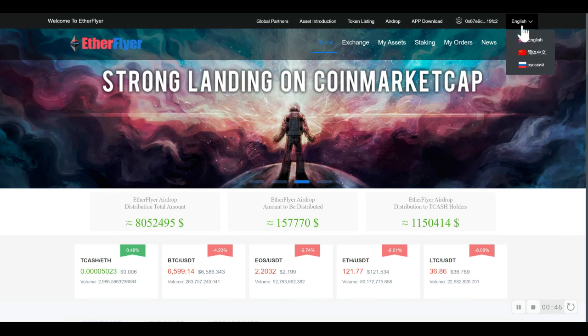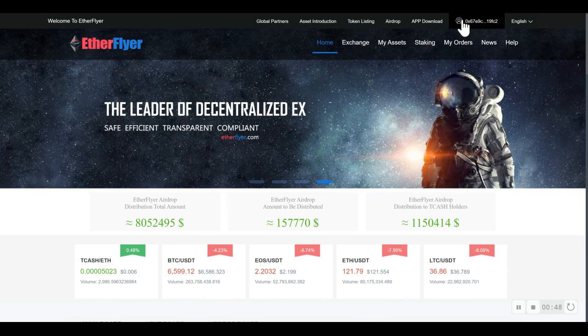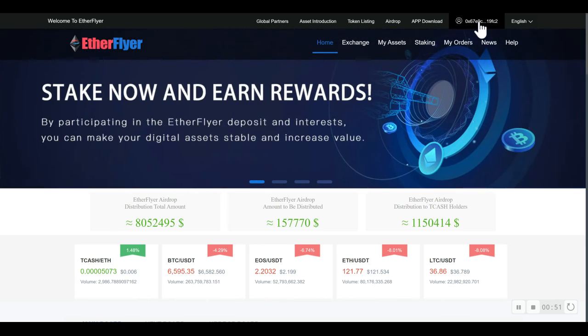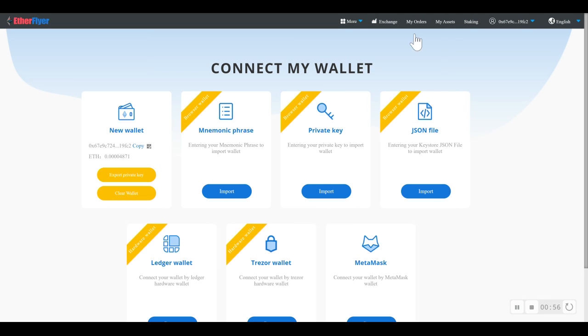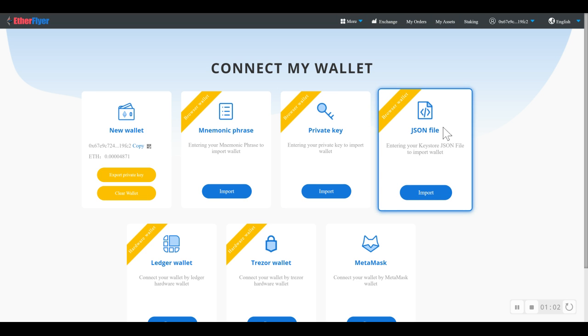So what you're going to want to do is create a new wallet. Over here, I have my wallet address. I click on this, and this gives me the option to create a wallet here, or I can upload my JSON file and import my wallet. Once you create a wallet, they will give you this file and you can just upload that and you get right into your wallet.